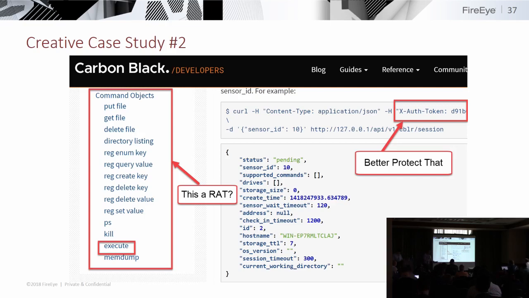So one creative technique: they had Carbon Black deployed everywhere, enterprise-wide. I was able to access the Carbon Black console, and they had the live response feature enabled within Carbon Black. I decided to look into this live response feature. It has an API associated with it, and I was reading through this API. Put file, get file, registry adds, execute, memory dumps. So if I wanted to, I could do a memory dump on every single system using the API if I had the token, which in this case I had, via the admin console.